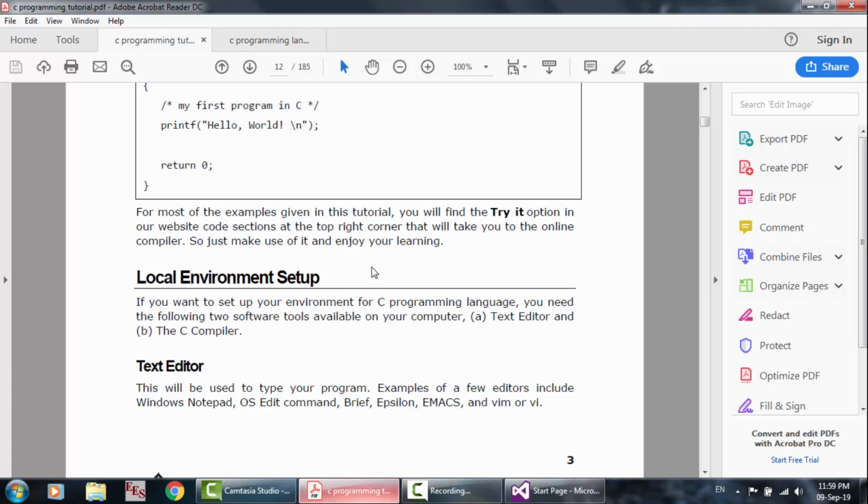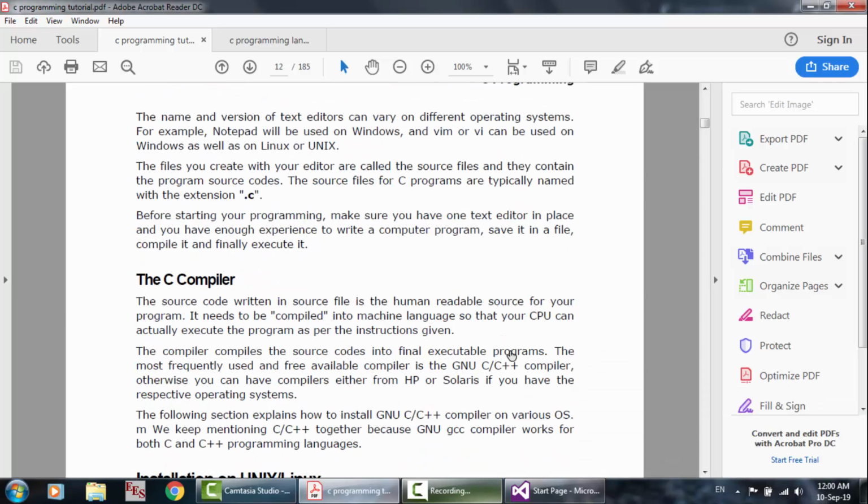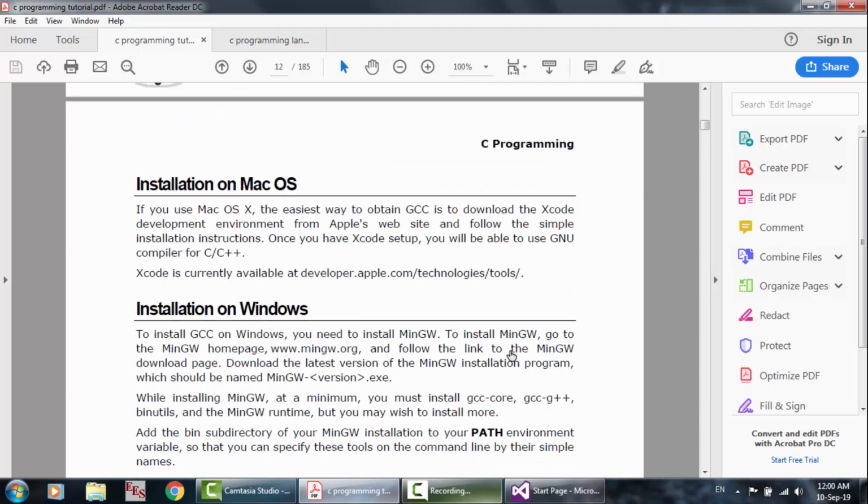What is this? For people who have never seen this before, for most of the examples given in this tutorial, you will find the Try it option in our website's code section at the top right corner that will take you to the online compilers. So just make use of it and enjoy your learning. So let's see how to use this thing.